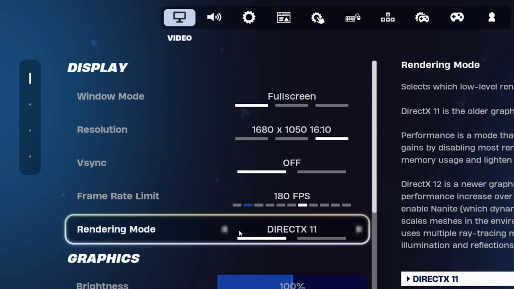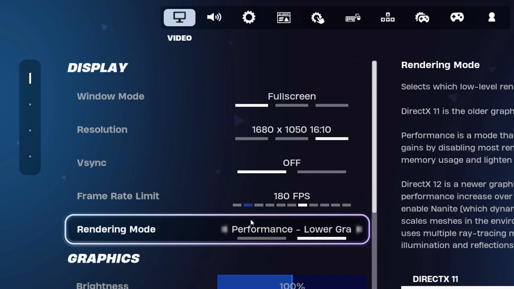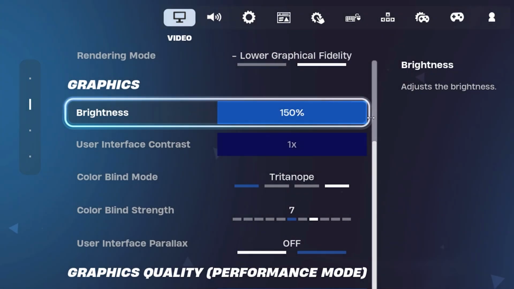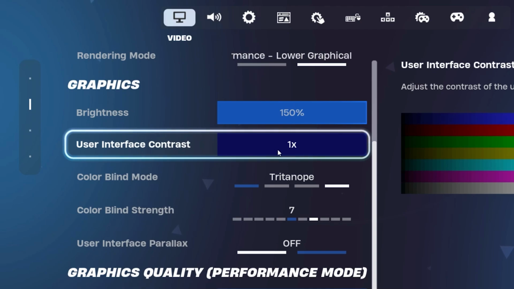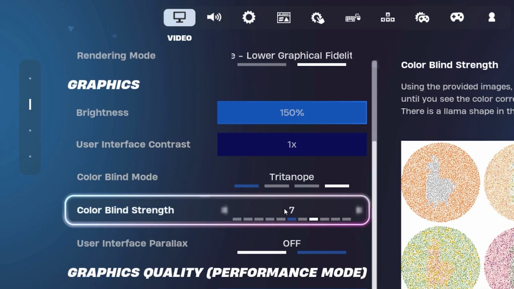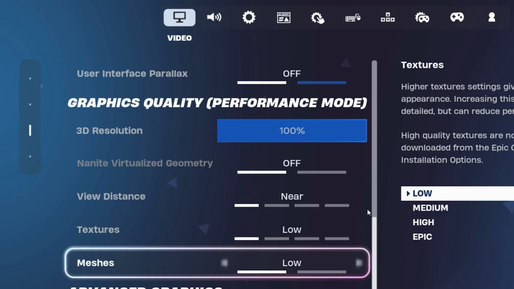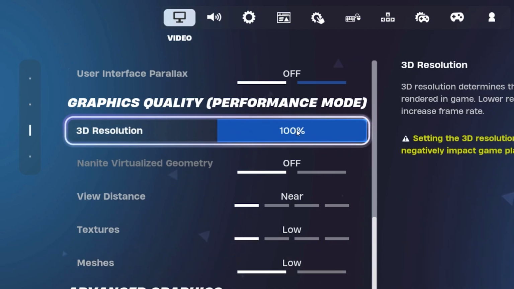When it comes to rendering mode, I personally stick to performance mode because it provides the best results for both Nvidia and AMD. My brightness is set to 150, the user interface contrast to 1x, and my colorblind mode and strength to 7, which I find delivers the best visuals overall. For your 3D resolution, you can lower it to around 70% without compromising much on visual quality, and it will give you a significant FPS boost. So, if you're having performance issues, this is definitely worth experimenting with.